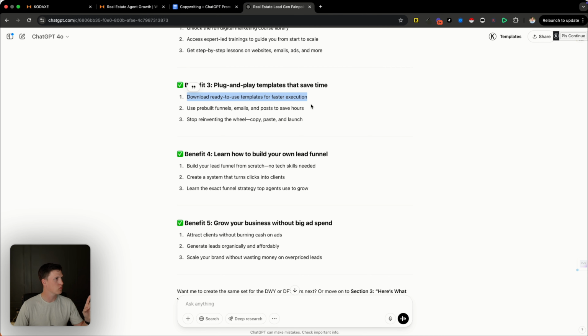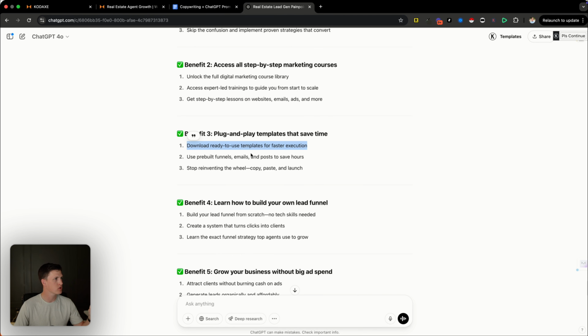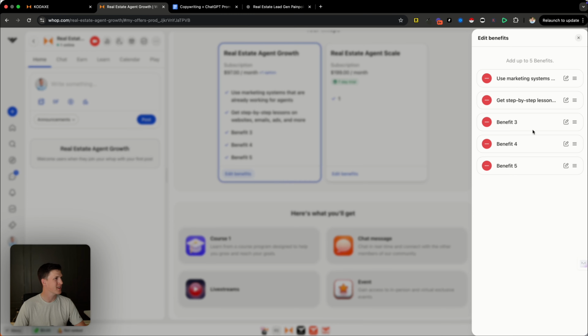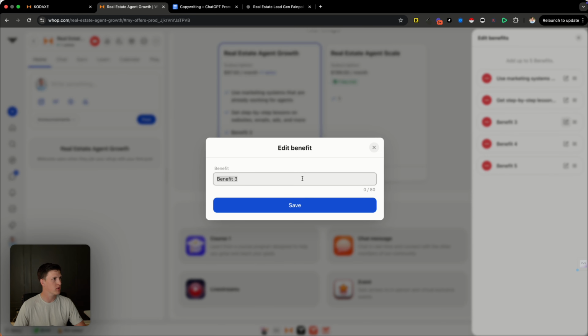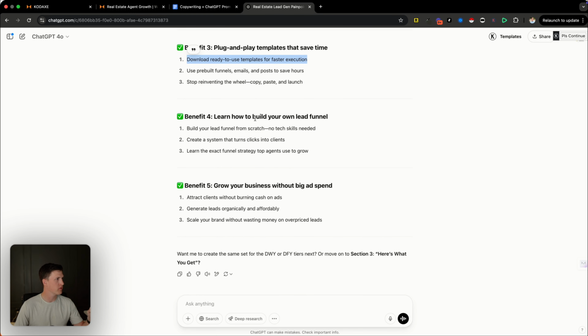I like the download ready-to-use templates for faster execution, but I could do use pre-built funnels, emails, and posts to save hours. I'm going to go ahead and do the download ready-to-use templates because now we're hitting the time aspect with this benefit right here. And then we're going to go to benefit 4.